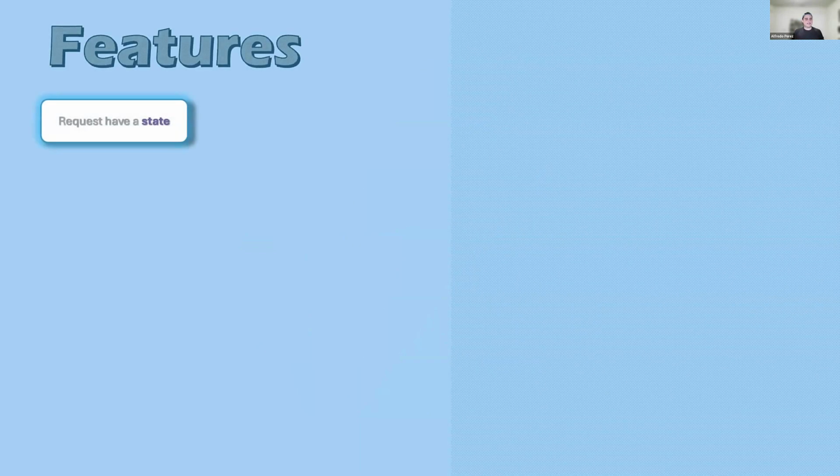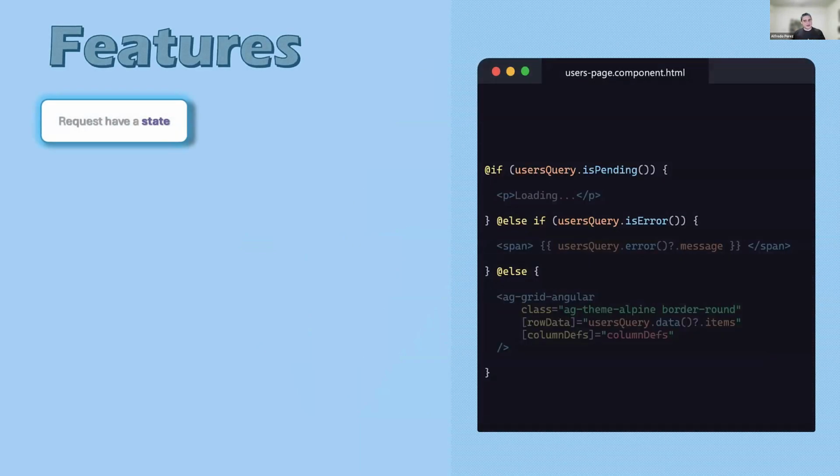The first thing is that the requests have a state. This provides us a way to create state machines with our components. Now we have a way to know immediately if it is pending or loading, if it is in error, or if we are ready to load the data. There are other kinds of states too, for example if it is refetching the data. I think this helps a lot to create state machines with our components, because sometimes we forget to put the loading state or the error state, but now that we have it really accessible with the query, it's really easy to implement.